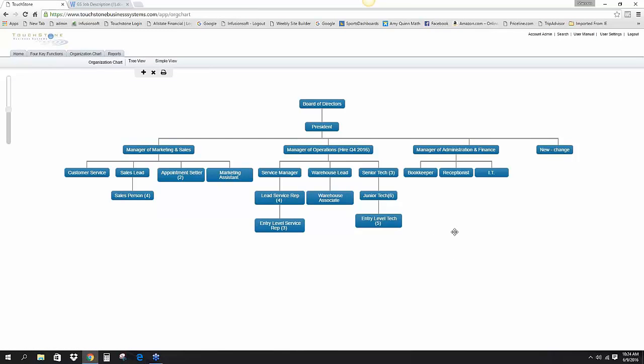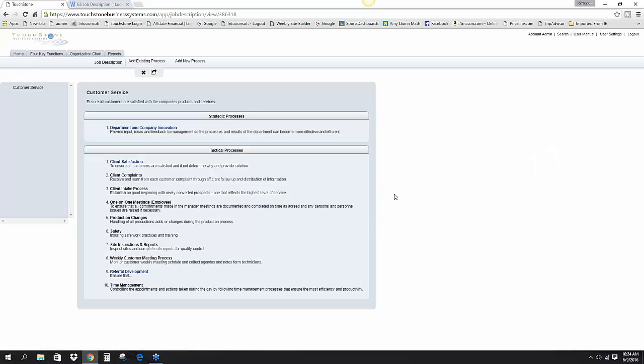Okay, so let's talk about using job descriptions. Job descriptions themselves are fantastic management tools. They're the most important management tool. Now, that's my not so humble opinion, but I'm going to tell you why. A job description is, number one, an accurate, complete list of what each employee is accountable for. It's a specific list. So the job descriptions in TouchStone are very clear, specific items that each employee is responsible for. There's no vagueness here.